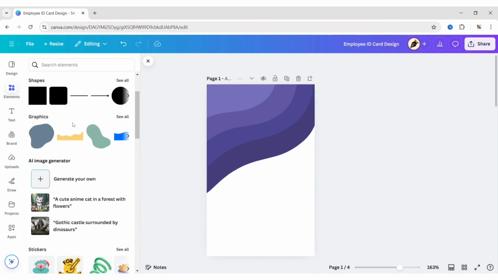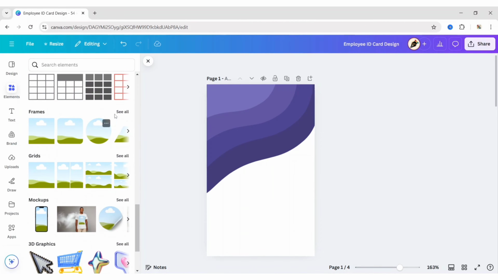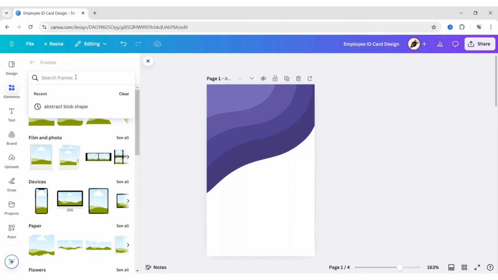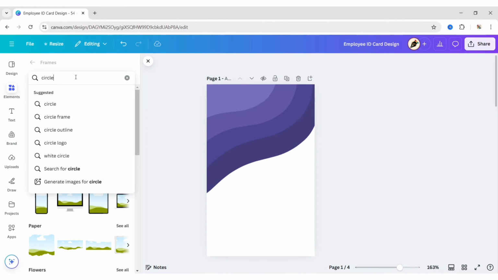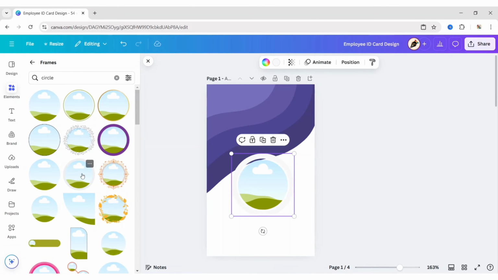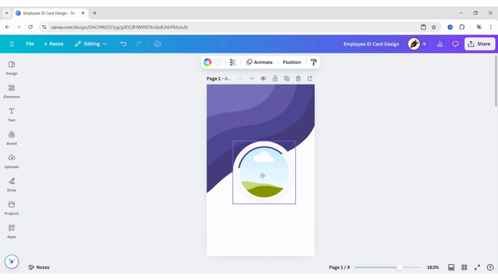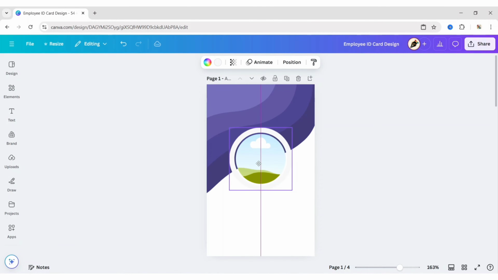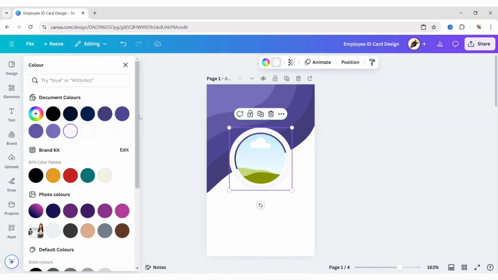Now, go to Elements, scroll down to Frame, open Frames, search for a circle. Add a circle frame with a border, place it at the center. Change the border color.